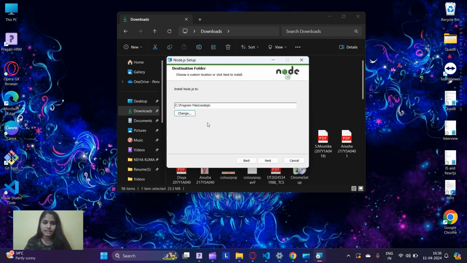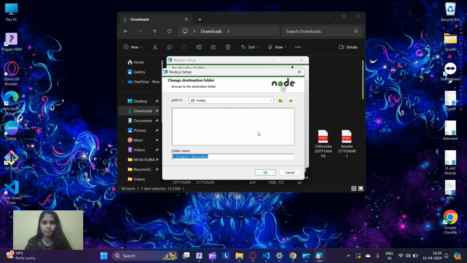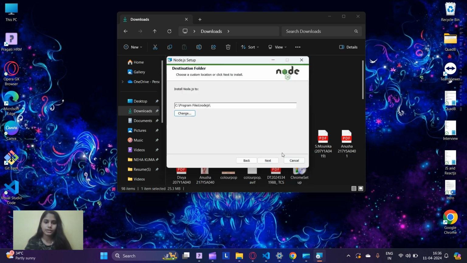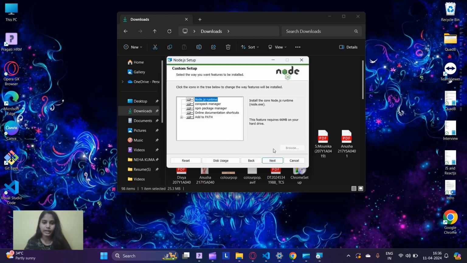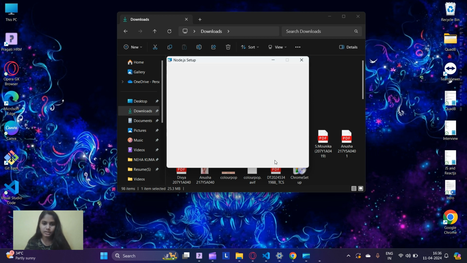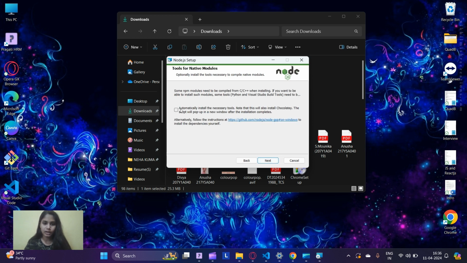We will leave it as it is. If you want to change the location, then you just click on the change button and you change the location in your file structure or folder structure. Then click on next, and here also just click on next, and this will install the necessary tools and also install Chocolatey. So the script will also pop up in a new window after installation completes.